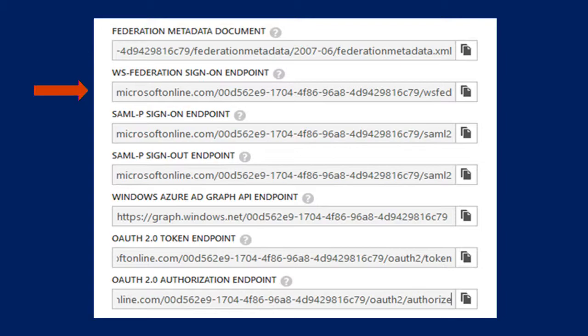We obviously have the federation sign-on endpoint. SAML has two. It's got a sign-on and a sign-out. We have a Graph API endpoint. What do we use the Graph API for? The Graph API in Azure Active Directory does exactly the same thing as LDAP does in Active Directory, sorry. So it's the way we get attributes out of Azure Active Directory. And in OAuth, we have two endpoints. We've got a token endpoint, and we've got an authorized endpoint. And I'll show you how we use those endpoints a little bit later.